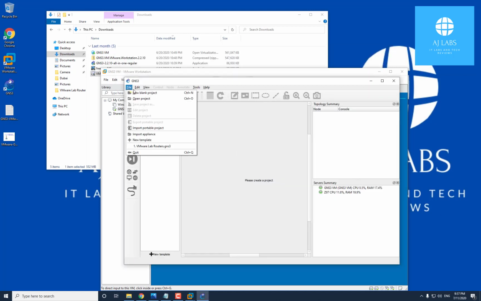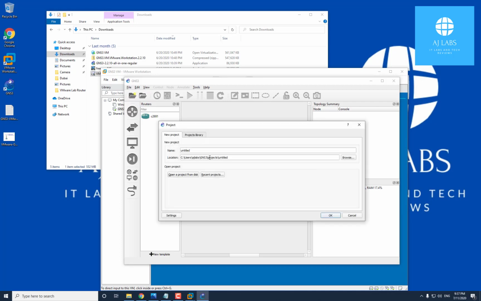So we want to go to File and then New Project. So we're going to give the project a name. So we'll just call this GNS3/VM networks, and we'll just save it on the default location. Okay, you can change that if you want, but we'll just keep it there. And then we'll just click on OK.